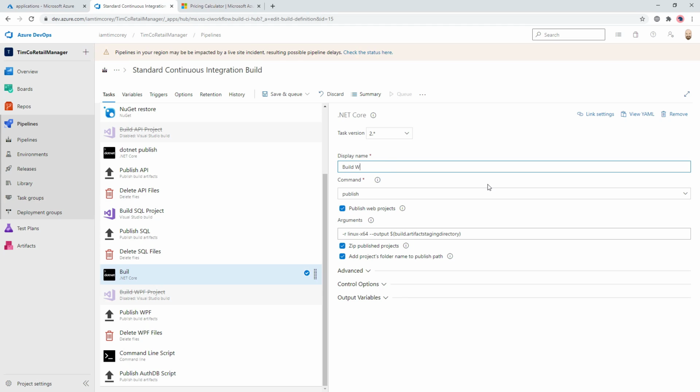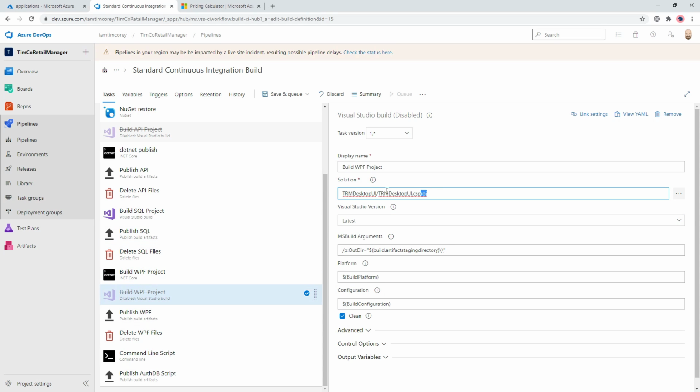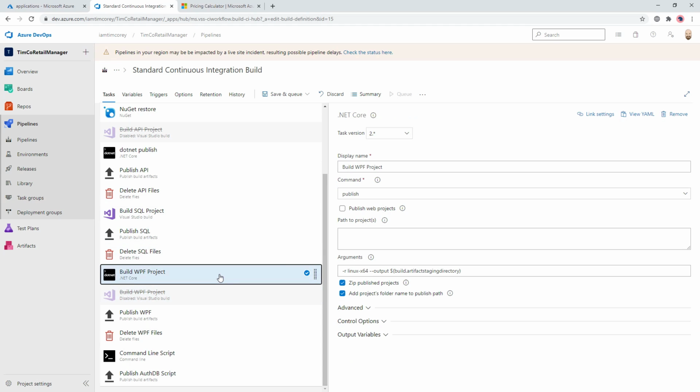build WPF project. Now, I'm saying build for the display name, even though it's technically doing a publish, because it's building the exe file. I'm calling the publish when I actually take that exe file and put it into an artifact, that zip file. So this is a publish, and it's not a web project. So what's the path to the project? Well, I already have that in here. So let's copy that. There's no reason not to delete it. Paste it. Arguments, well, we're not going to build for Linux because you cannot build a WPF project for Linux.